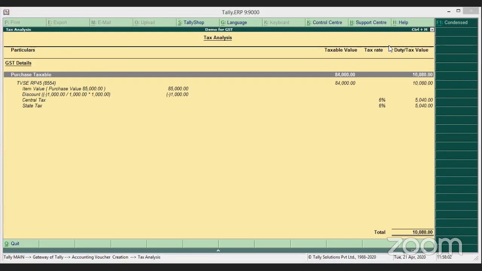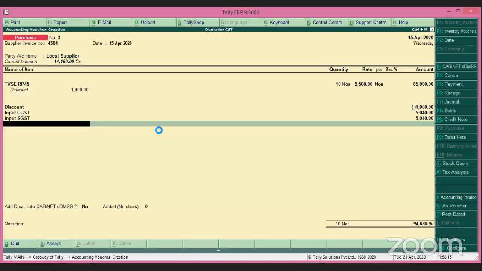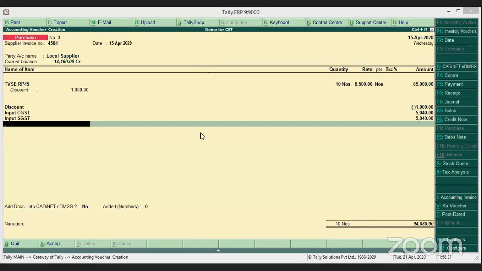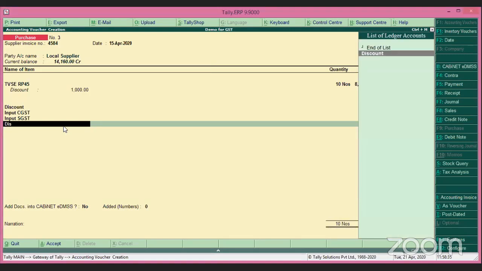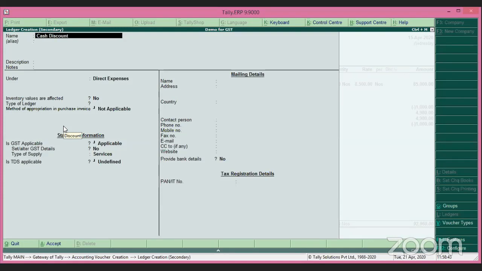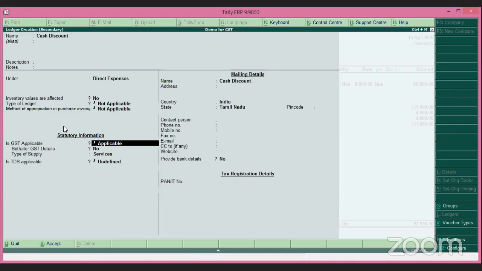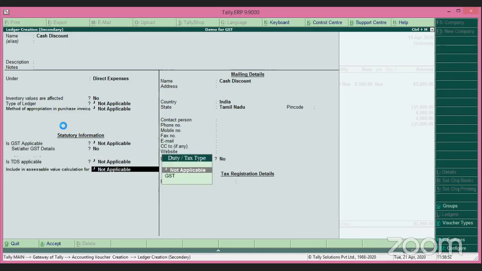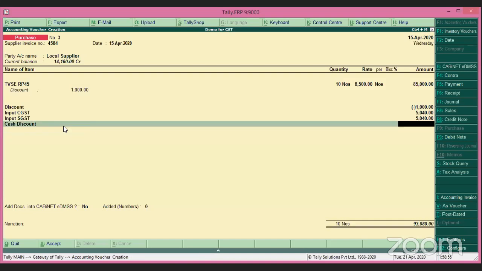In case of cash discount, what is the procedure? Sir, in case of cash discount, it's not like this. I'll show you that also. Now you have a cash discount. Please tell me whether the cash discount is before tax or after tax, sir. After tax. So what you do? Just create one more ledger called cash discount. Don't put anything over here, and just have not applicable. Type the value over here, sir. You can just type, say, 500 rupees.